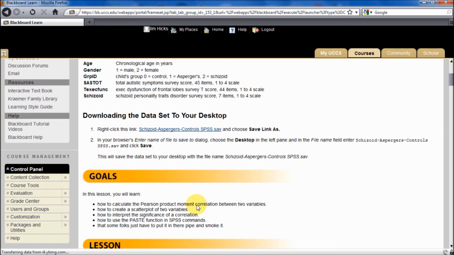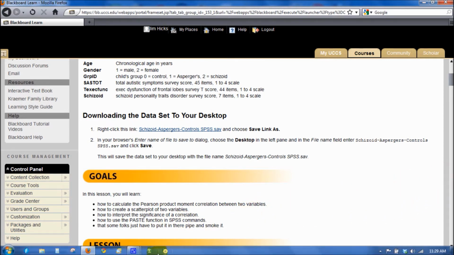This correlation, measuring the strength of a relationship, is probably the single most popularly used in the history of statistics. We're going to learn how to create a scatter plot of the two variables. We're going to learn how to interpret the significance of a correlation from the output in SPSS. And we're going to learn how to use the paste functions in SPSS rather than just going to the menu and asking it to run. We're going to do paste and then run it from the paste function, and it just makes things a little bit easier for us. So let's go into our data and get started.